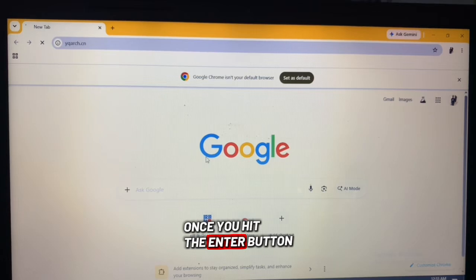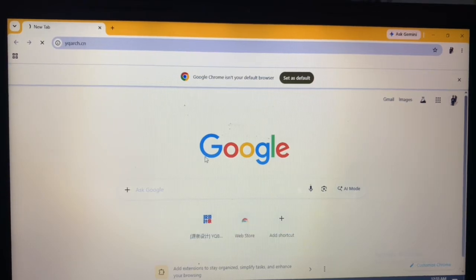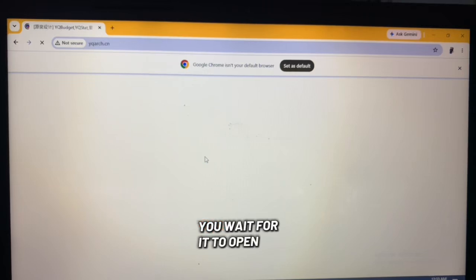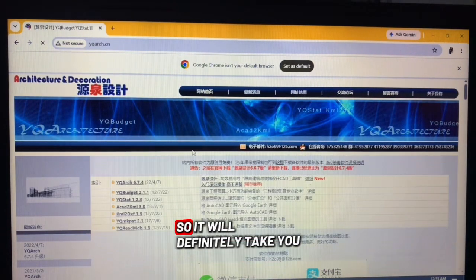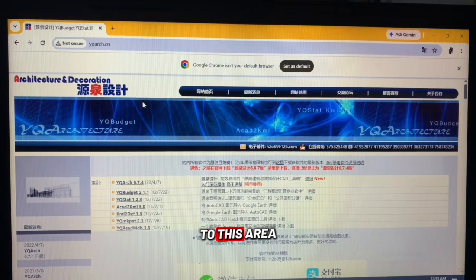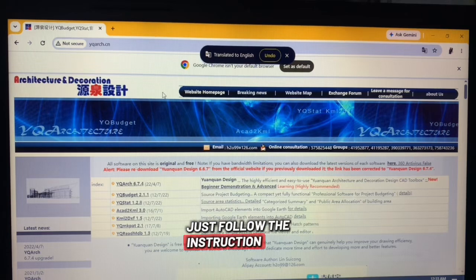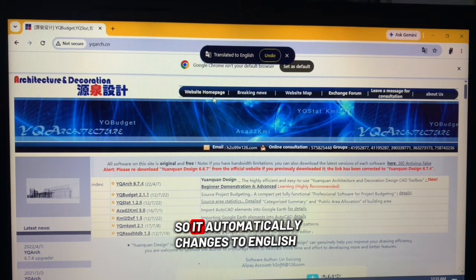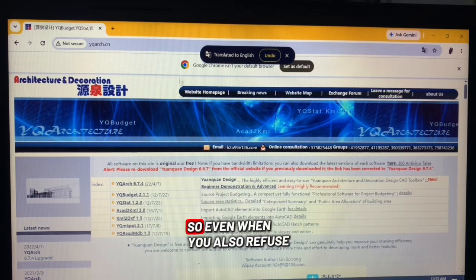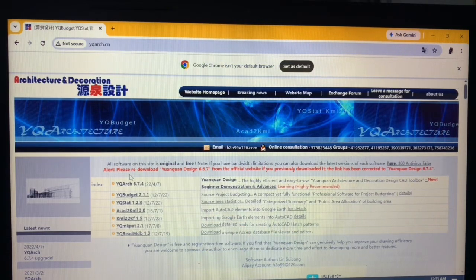Once you hit the enter button, you wait for it to open. So it will definitely take you to this area. Forget about the language. Doesn't matter. Just follow the instruction. So it automatically changes to English. So even when you also refuse to, once you are in this site, the first file, that is the one you are going to download.